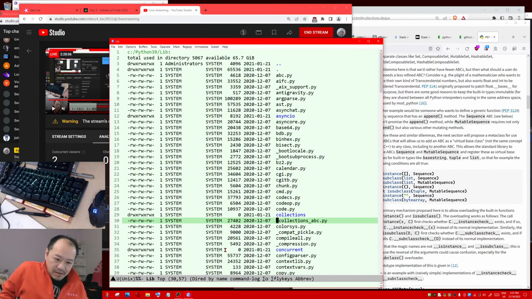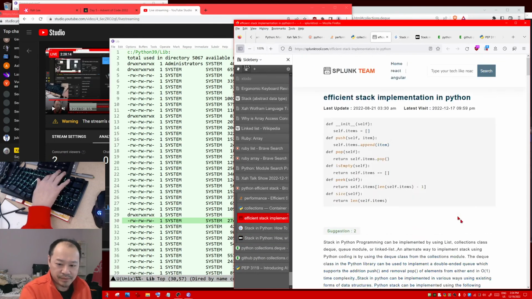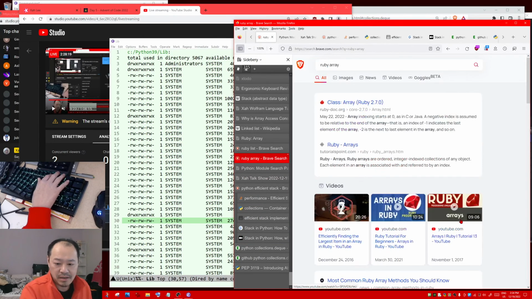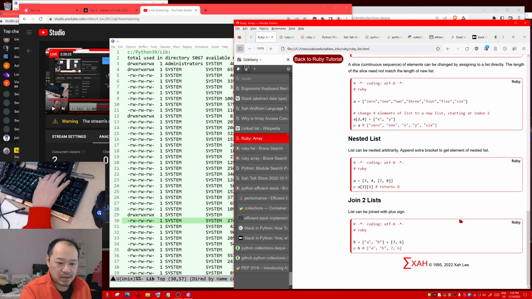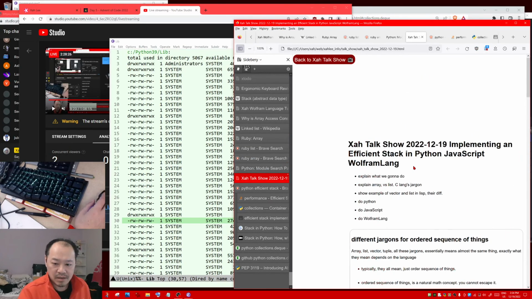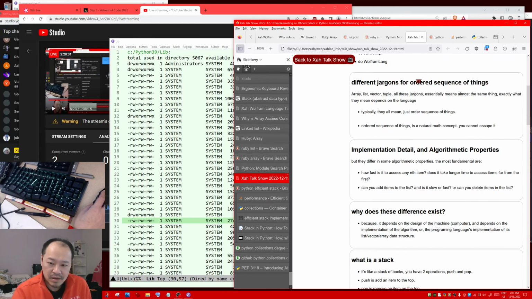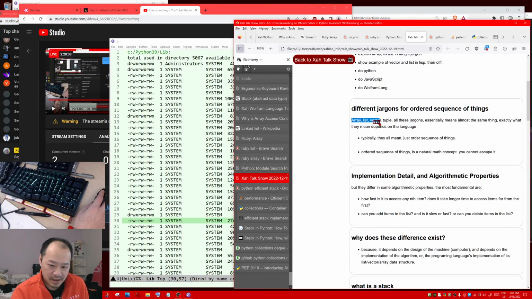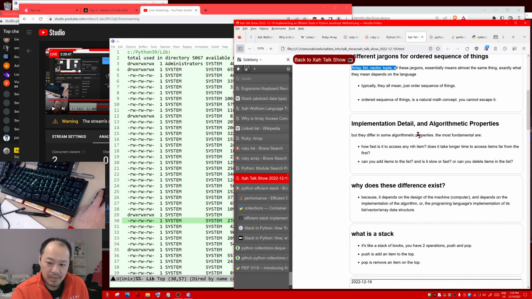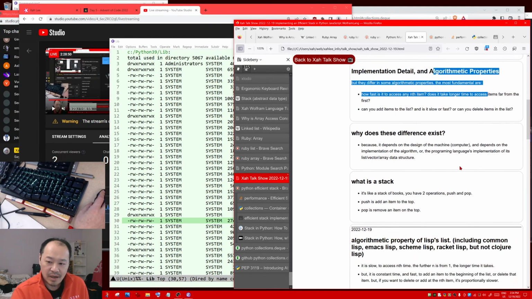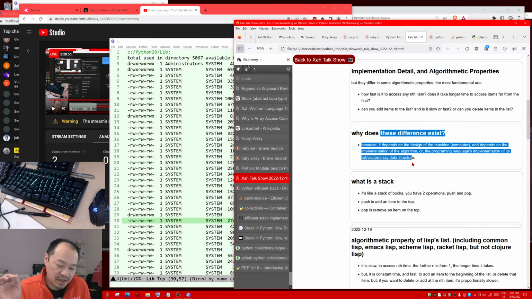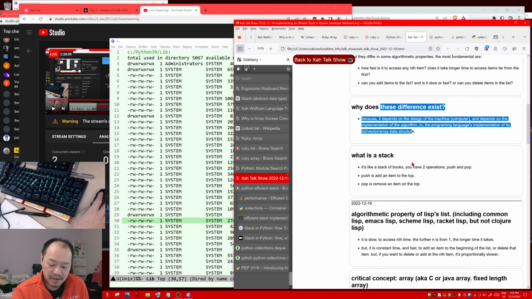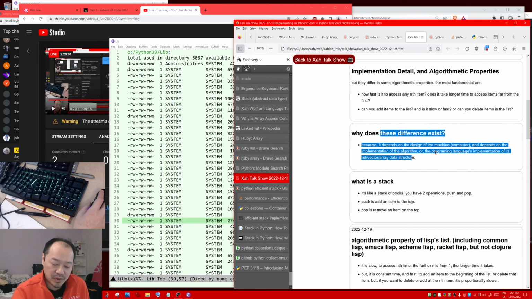So today the first hour we explained, let's summarize, in 3 minutes we shut down. First hour we summarized the problem we are trying to solve. The jargon, the concept of an ordered sequence of things, and what's the difference between array, list, vector, tuple. Why are there these things? The reason they are there, the meaning of them, the algorithmic properties, and why do you have those differences? Why are they different? What's the cause?